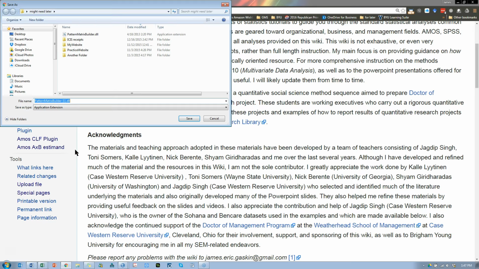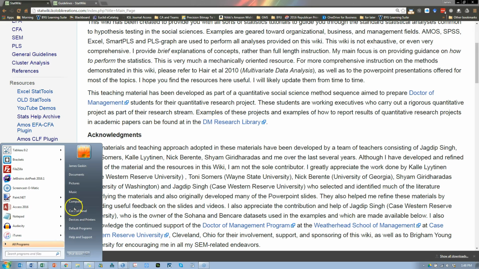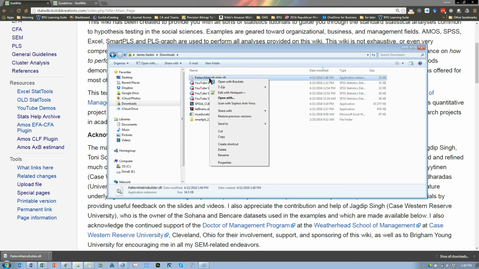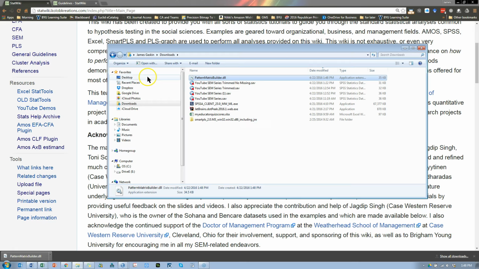Let's see, downloads, pattern matrix model builder, and I'm going to get rid of this one here. There you go, .dll, save, and then I'm going to go view that folder. So go to my downloads folder, right click it, Properties. And I'm going to unblock it. If you don't unblock it, it will not work. Some of you might not have this unblock option. That means it's already unblocked, so you don't need to worry about it. For those of you for whom this is an issue, unblock, hit OK. It's now unblocked. And now, and only now, after it's been unblocked, stick it in your AMOS plugins folder.